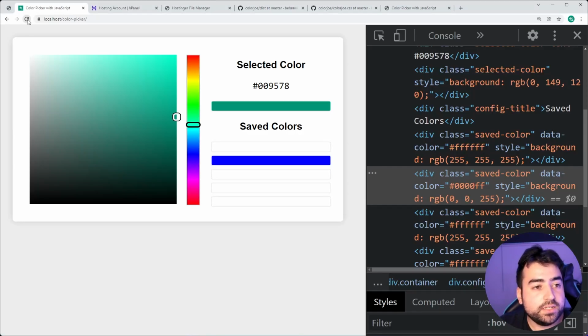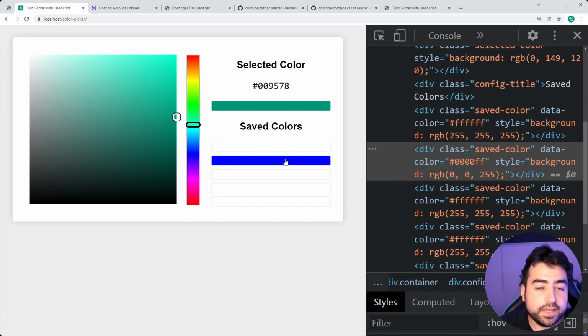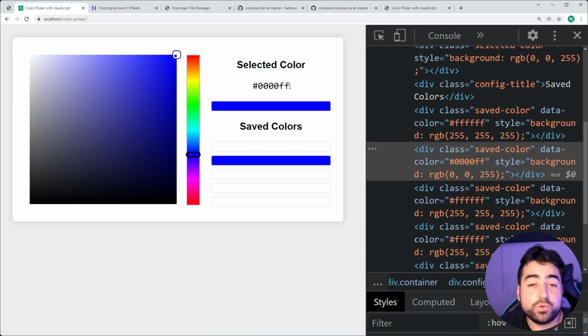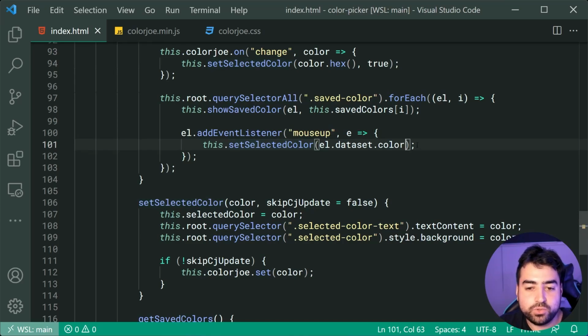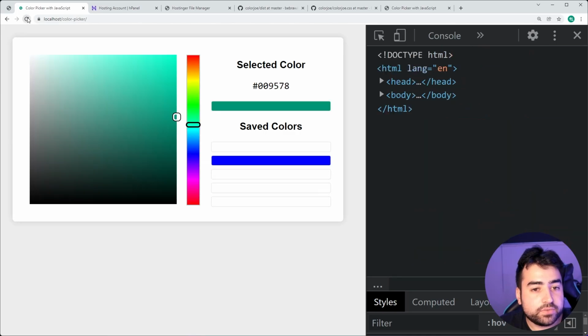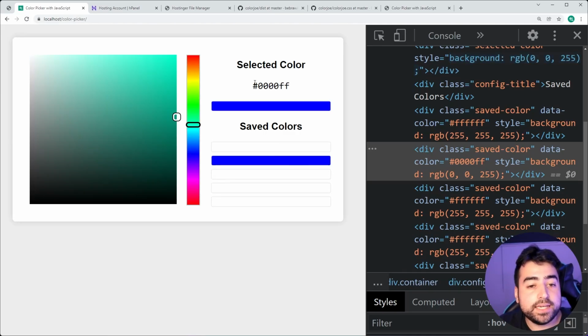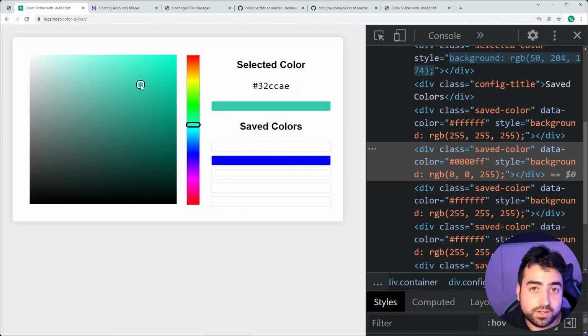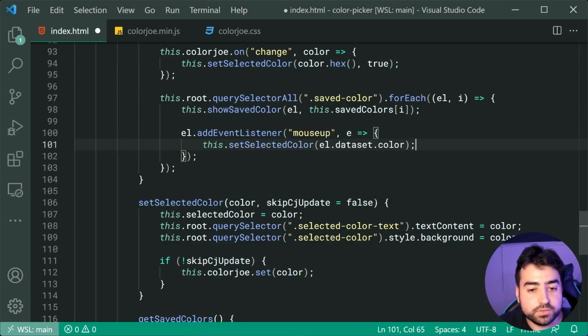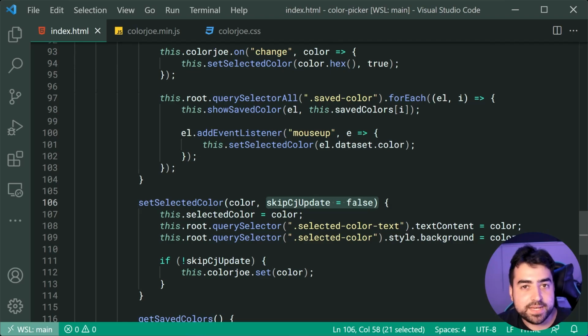Back in the browser, refresh, click on the saved color, and we get that right there. We get the update here, and we also get the ColorJoe update. If I say true inside this method call, try again, refresh, this time we only get it here and here, we don't get it on the right side. So make sure you have, of course, false provided to that method, and you should be good to go.